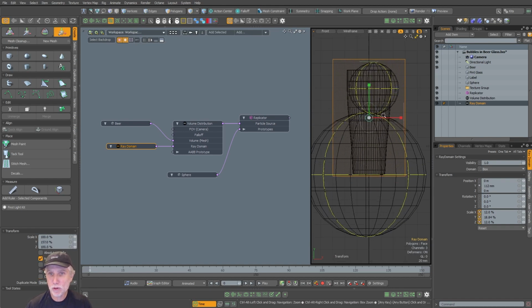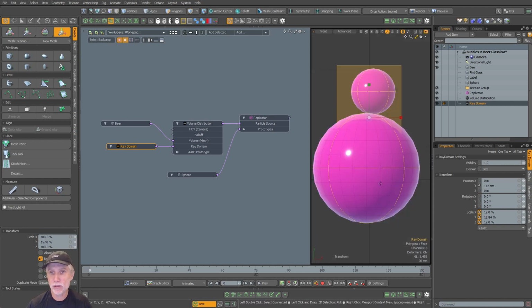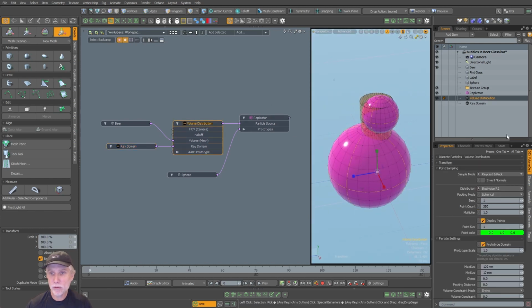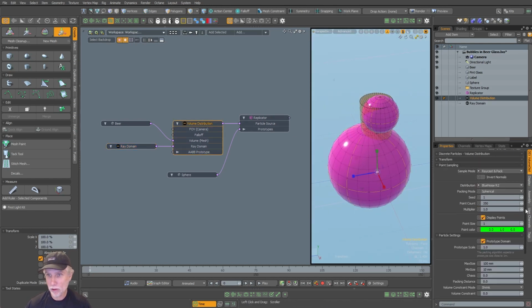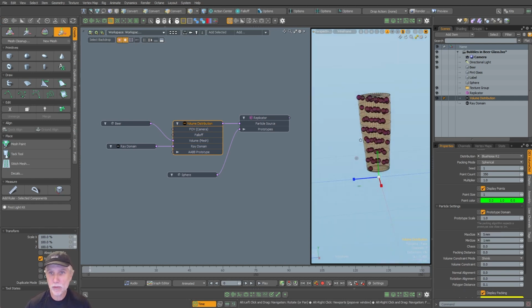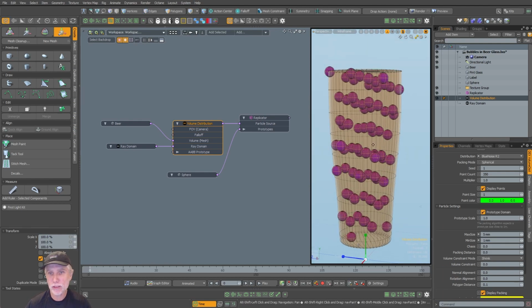Now we've got some particles packing in there, but the particles are way too big. So let's just go back to the advanced view. I'm going to hide the ray domain, and selecting my volume distribution, let's shrink the size of our particles way down, like maybe 0.005 and 0.001, something like that. So now we've got a lot of particles in there. Not a lot, but we got some particles in there.